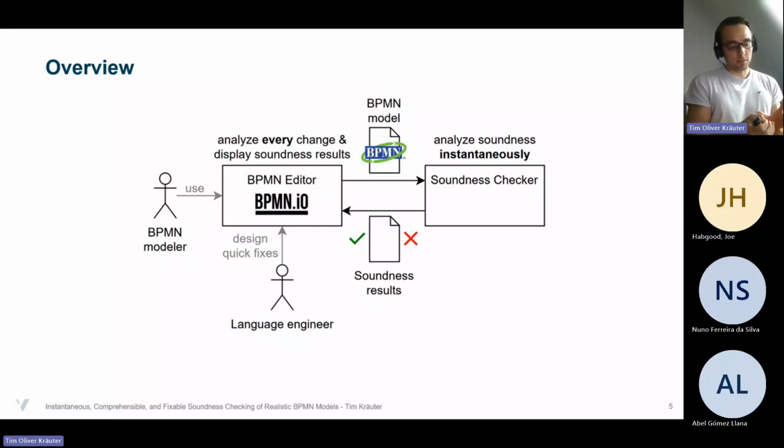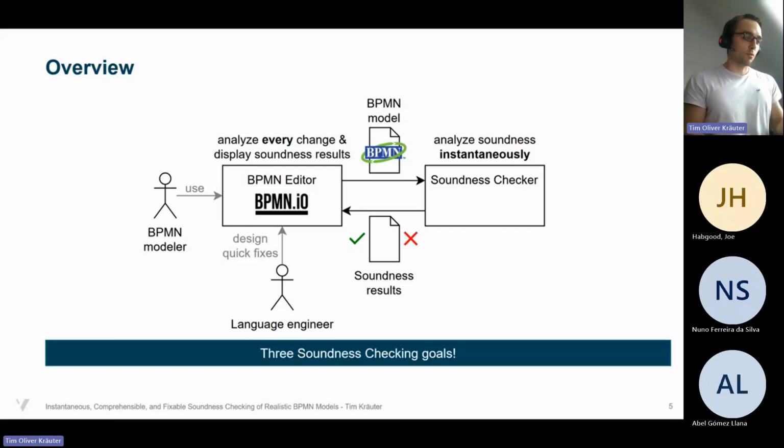So we want to do kind of a similar thing. If we find some issues, we can try to find the root cause of these issues and suggest the user to do something. And then it's up to the user, to the modeler, to accept this proposition and fix the model, or just try it out, discard it, or whatever he wants to do. So we want to go one step further. So essentially we have three goals.